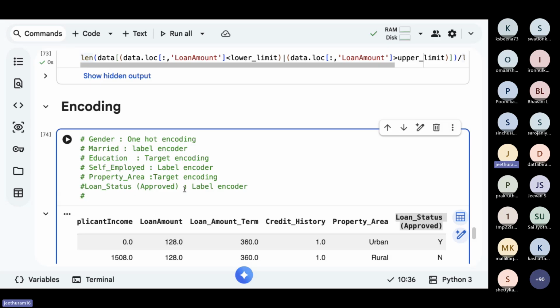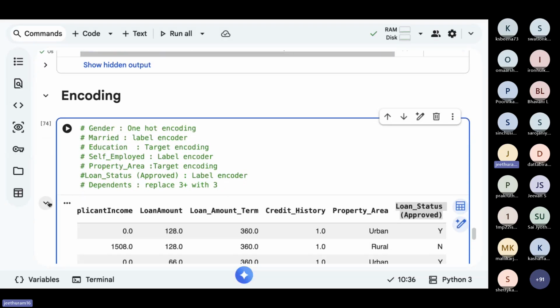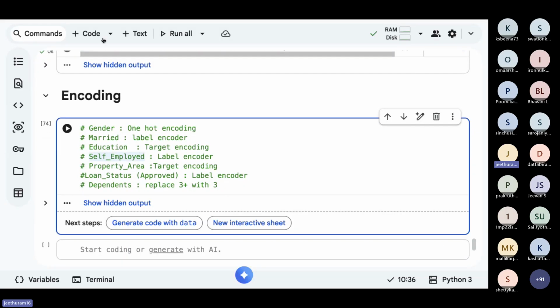And one more, you have dependents as well. Since we have the 3 plus, replace 3 plus with just a 3. Okay, so let's pass it as a number. With 3, anyhow, 3 plus or 3, one and the same represents. So you can just replace with a 3. So first try performing label encoder for all the columns that have listed.